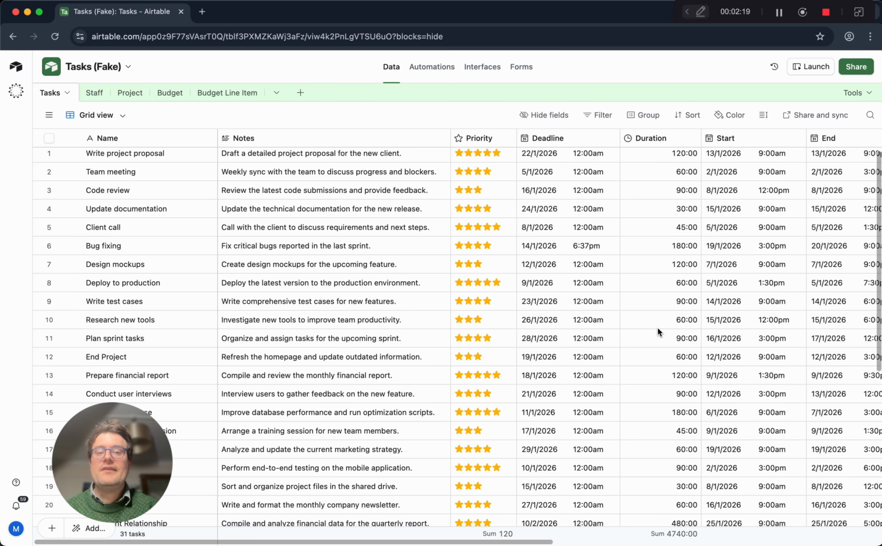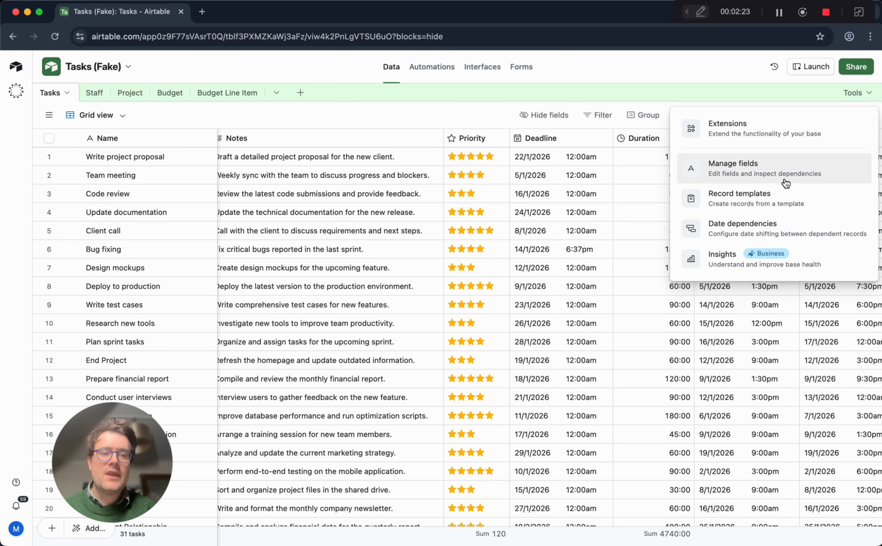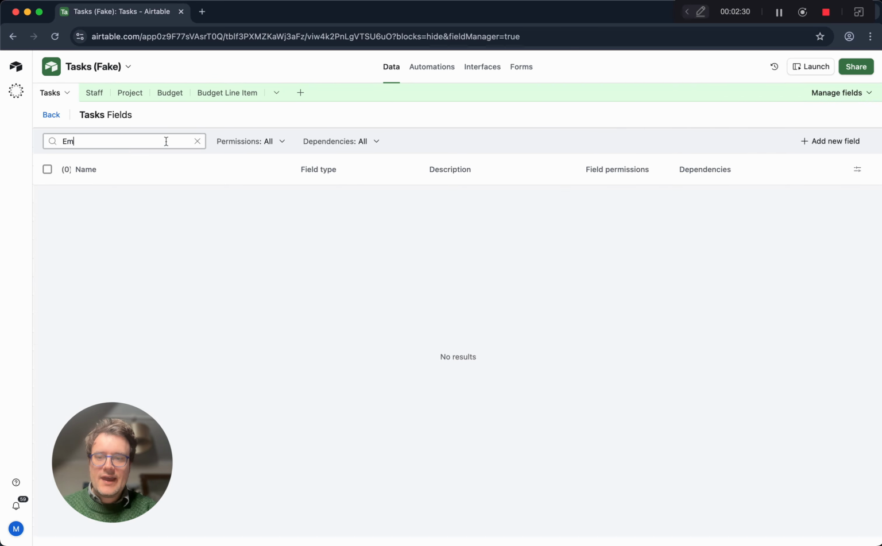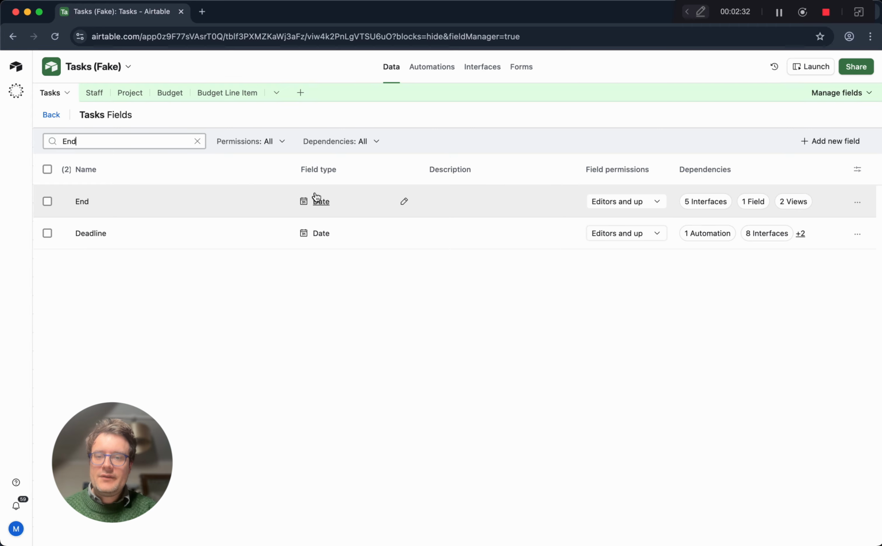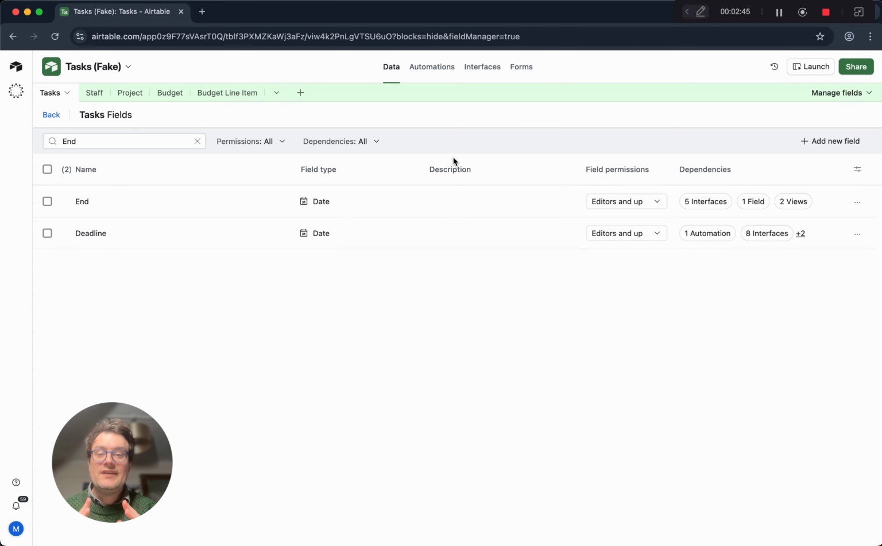There are two ways I traditionally go about this. One is to go to Tools, Manage Fields, and this area shows you all your fields. If I came here and typed end, I'd find it immediately. This is great if I want to edit the structure of the field, because I can find the field, open this up, and change details about it. But oftentimes you actually want to see the data in the field, so this doesn't work.